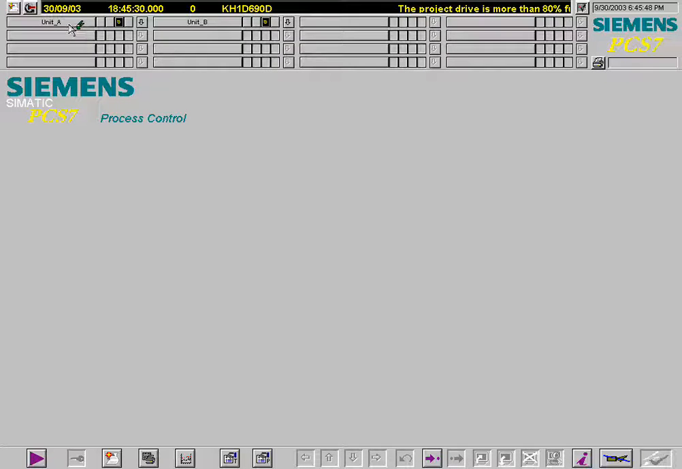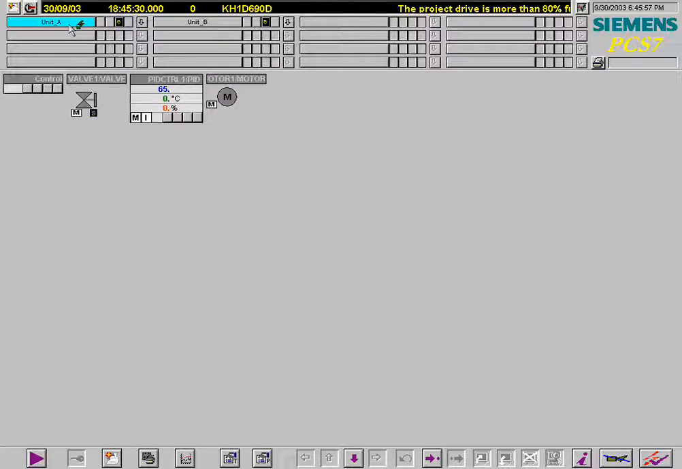Now, Unit A is selected. All symbols contained in the picture were automatically generated. They can be rearranged using the graphics designer. The pictures may, for example, also be supplemented with static graphical elements. The HMI is communicating with the controller configuration in the AS.